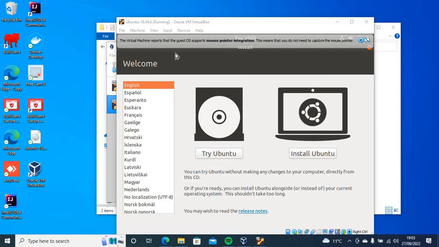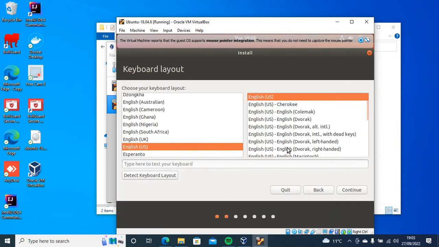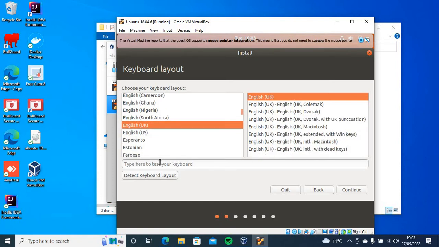Okay, so now this is the point where you have to install Ubuntu. You click this one, Install Ubuntu. That is going to start the installation, but you need to do some setup. If you are in the UK, if you choose UK, I don't know if you're using a different one. I'm using a Dell computer, and if I type some character like pipe on my computer, it's giving me a different character.